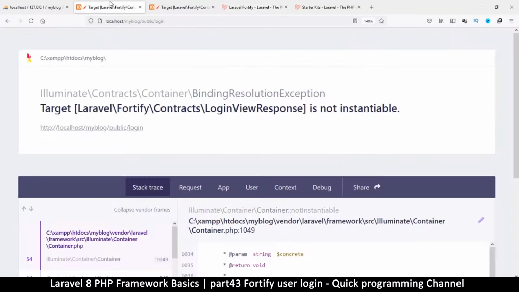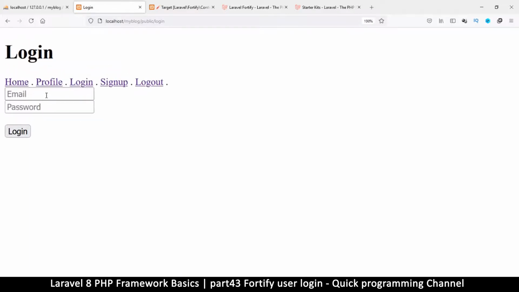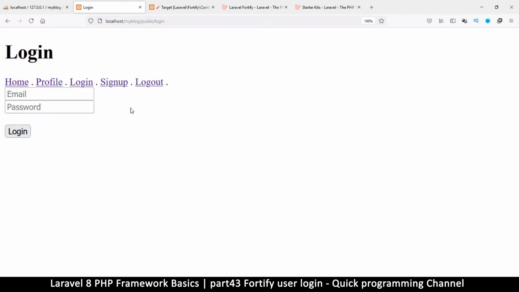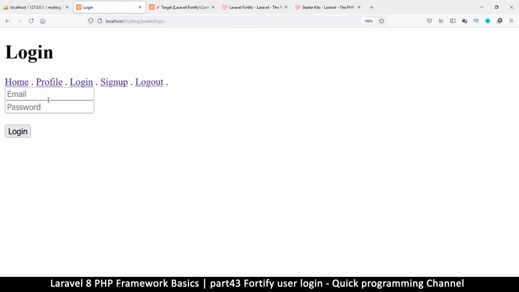So back to our system here, if I now refresh the login, this is what I get. So I get a login page here. If I try to go to profile, I'm redirected back here. If I go home and I try to go to the profile, I'm sent to the login page. If I go to the logout, I log out, profile, login page. Okay, so this is great. Now what I need to do is just try to log in.